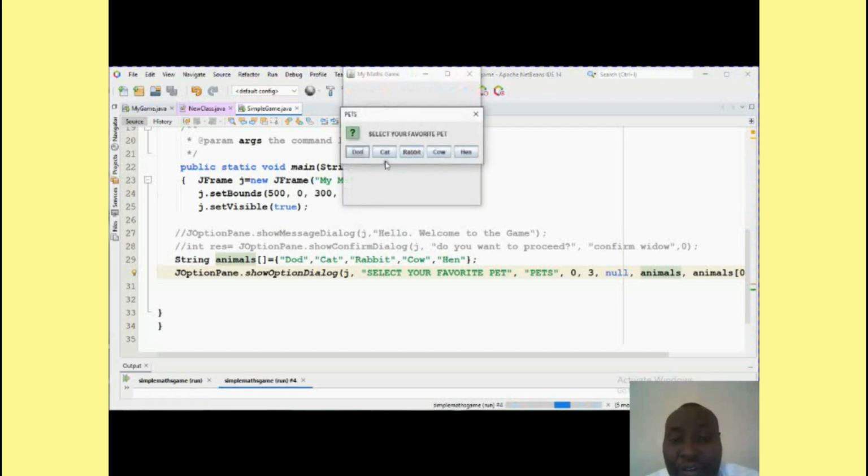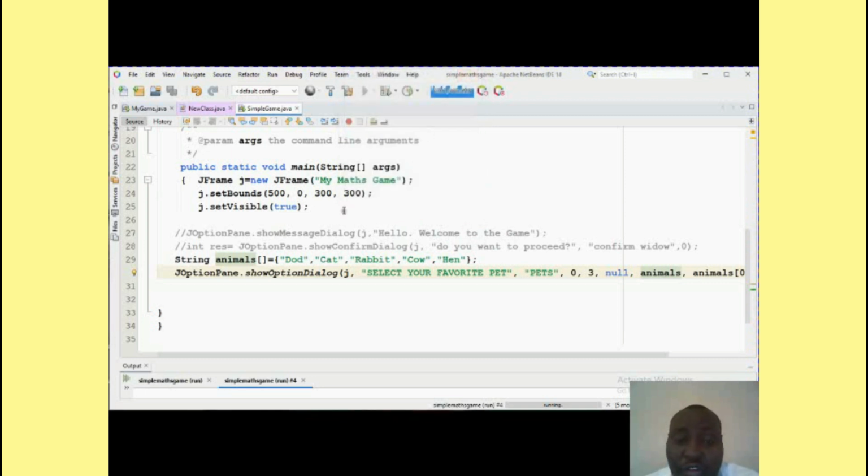There you go. Select your favorite pet. You can see it's a question mark because here we had put 3. If we change this, it will change to something else. But I can pick maybe dog. You see when I pick that, nothing happens. Of course you need to tell the system to respond. So let me correct this.